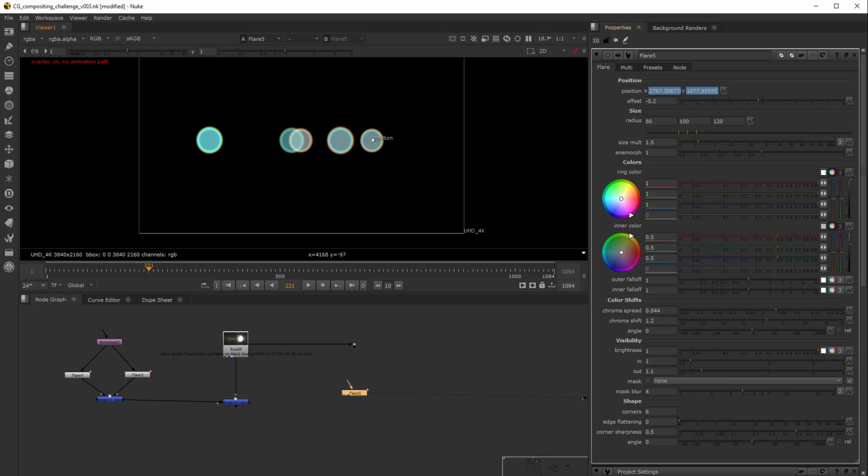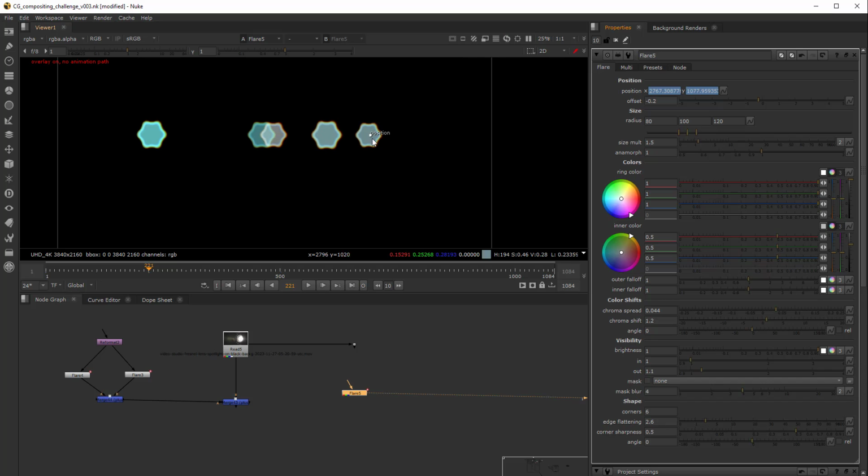You see that if I start to increase this edge flattening, I'm basically pushing the virtual points that we have around this circle to generate a different shape. And I can control the number of corners by changing this number. Okay, so if I want to have an octagon, I can push that to an octagon. I can flatten my edges, and I can even control the sharpness. Okay, so I can control the sharpness of my edges there. And then I can rotate. And again, this is basically controlling the main shape.